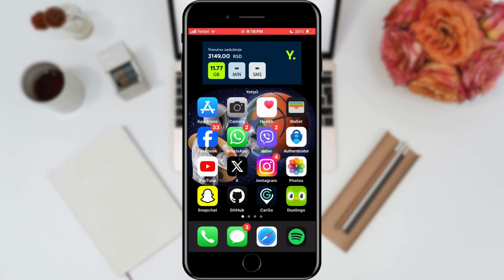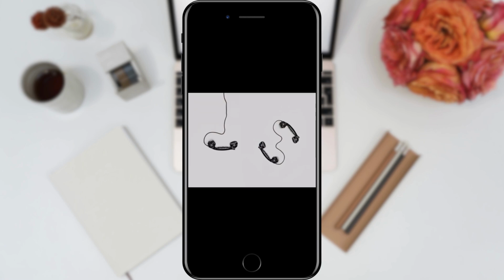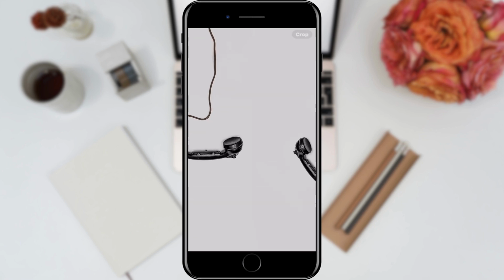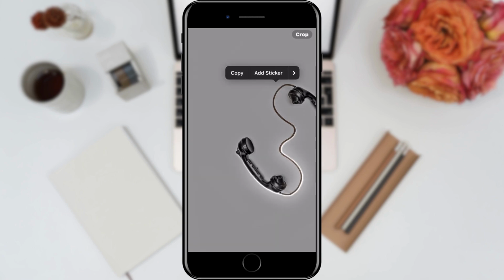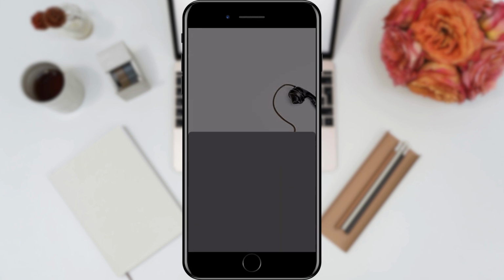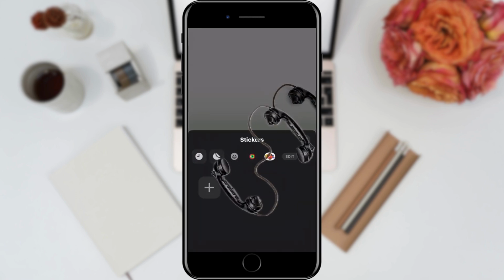Open the gallery and find the picture you want to make a sticker from. As you can see, I will use these two phone headphones to make two stickers. Simply hold onto the item you want to make a sticker from. When the phone processes the image and cuts the object, the copy option will appear, and right next to it there is the Add Sticker option. Tap on it, and you will see that the item has been added to our sticker section.